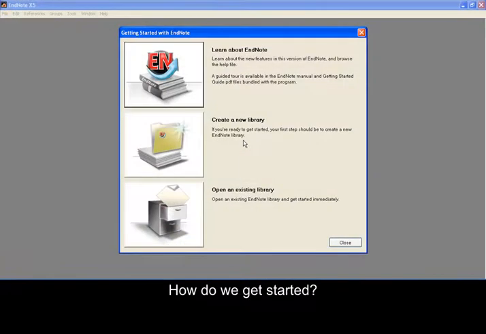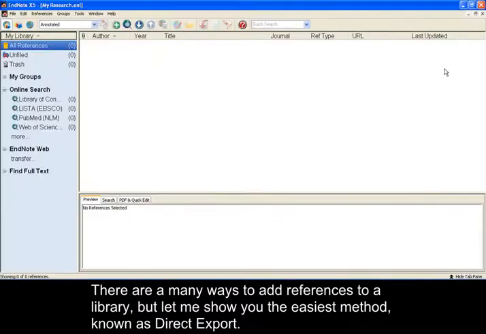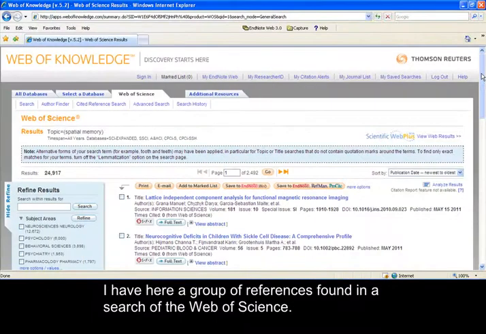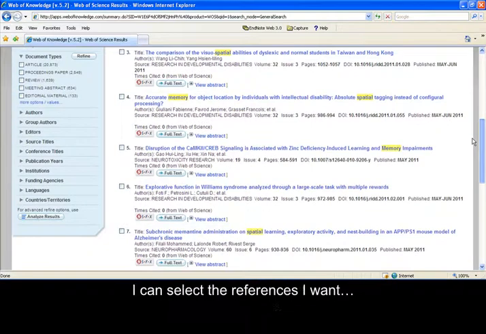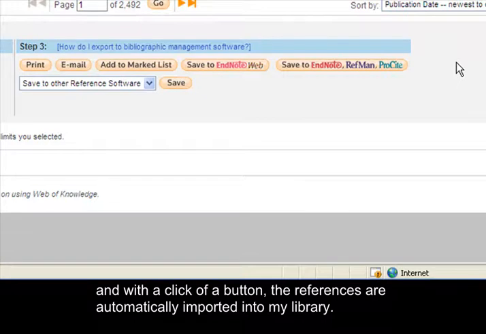How do we get started? First, we'll need to create a library. There are many ways to add references to a library, but let me show you the easiest method, known as direct export. I have here a group of references found in a search of the Web of Science. I can select the references I want, and with a click of a button, the references are automatically imported into my library.